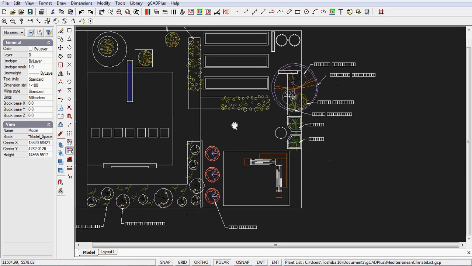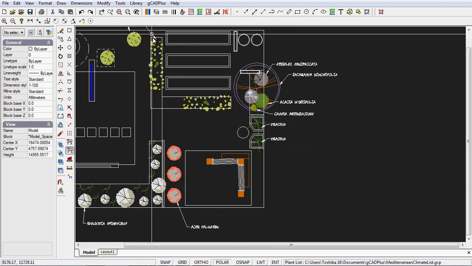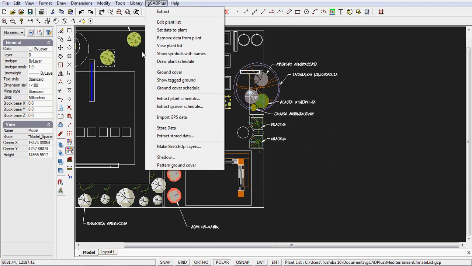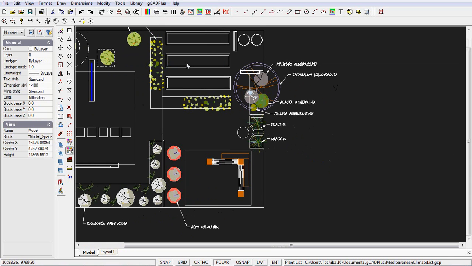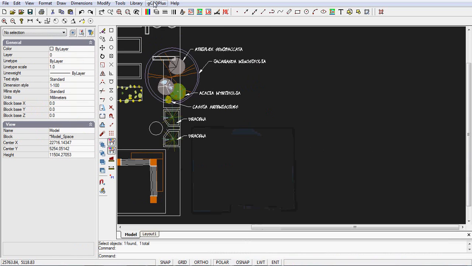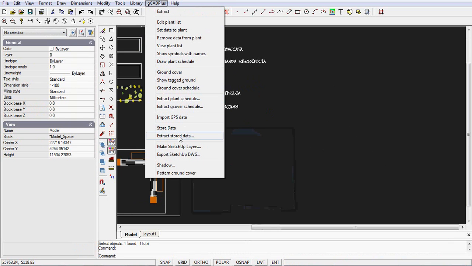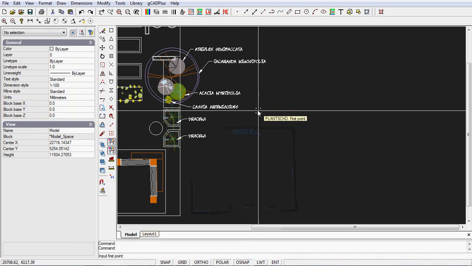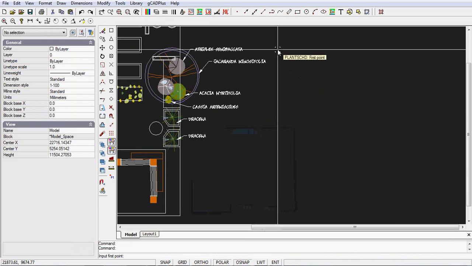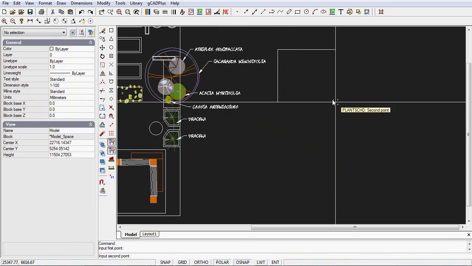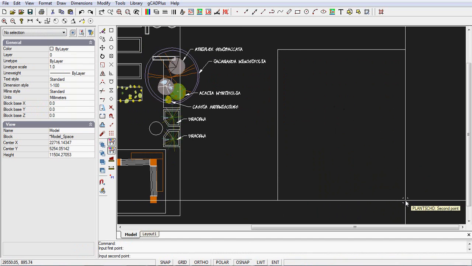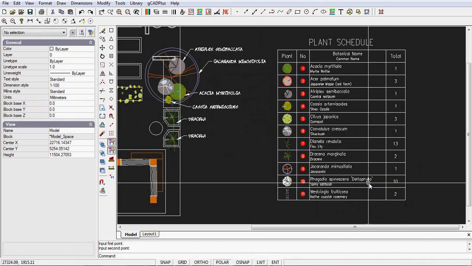So we're now in a position to draw the plant schedule. So it's gCADPlus, draw the plant schedule. It's just a matter of picking the option, and respond to the prompts. So it's draw plant schedule. We're asked to indicate the first point, drag away from it, and click, and that draws the schedule.